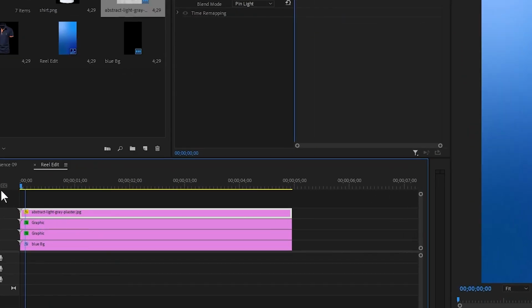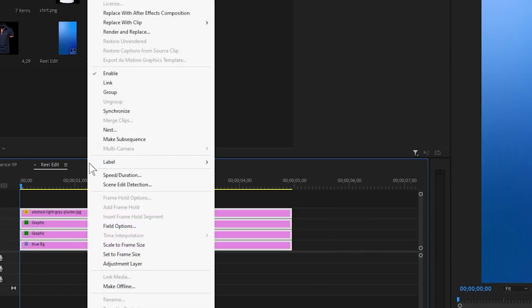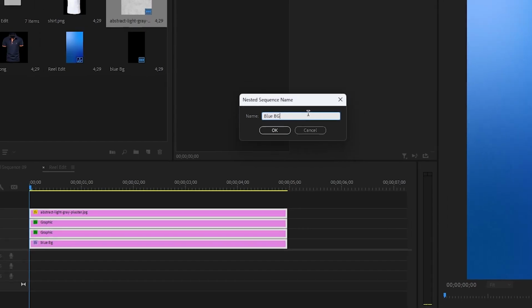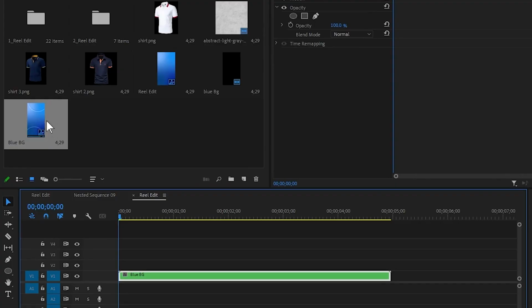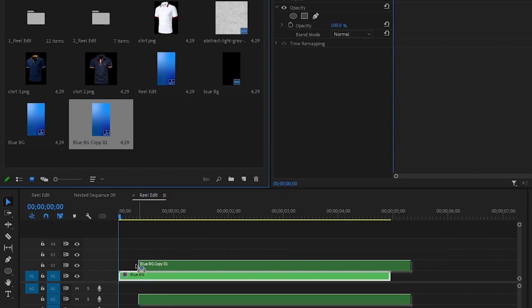Okay, so this is our background. Select all of these layers, then right click. Okay, and nest them and give it a clear name, blue background. And now we have a blue background. Again I will select this blue background, right click and duplicate, and drag and drop it into the timeline.